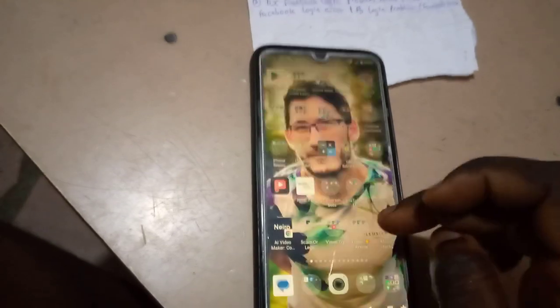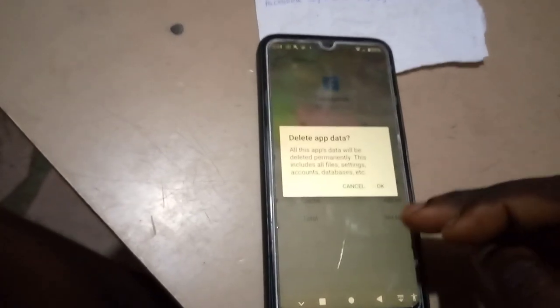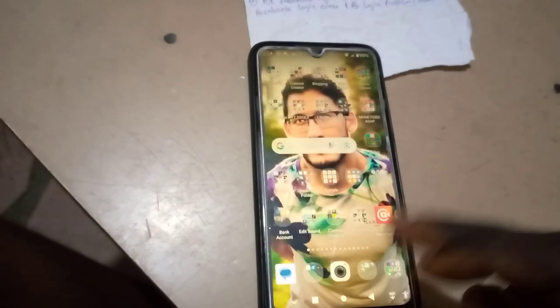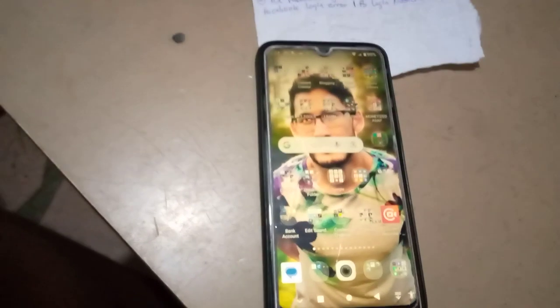If this doesn't work, first of all, you have to go to your Facebook app info again, then you tap on storage, then you tap on clear storage, then you tap on OK. After that you restart your device and make sure you have the latest update of this Facebook app.